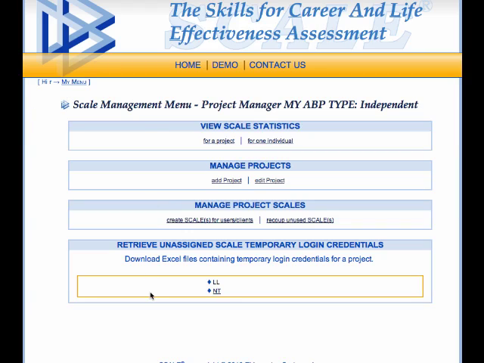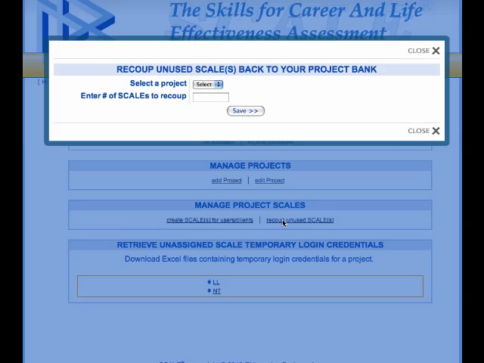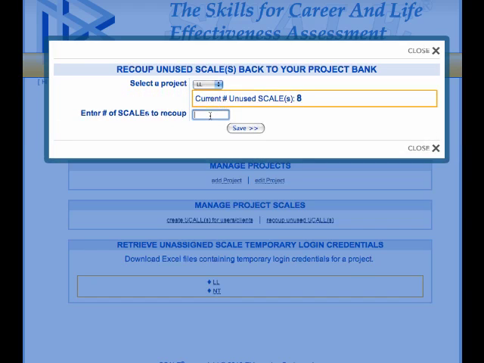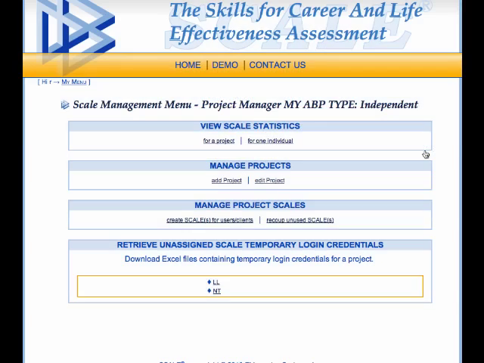To recycle unused credentials back into your PM bank before the project's ending date, click on the link to Recoup Unused Scales. Select the project you want to retrieve unused credentials from, and then click on the number of credentials you want to retrieve. A word of caution is in order about recouping unused credentials in this manner. We recommend that you not use this feature because there is no method for controlling which of the unused credentials are retrieved by the system. The preferred recycle method is to just allow the project to expire as scheduled, at which time all of the remaining unused credentials will be recouped automatically into your scale bank.